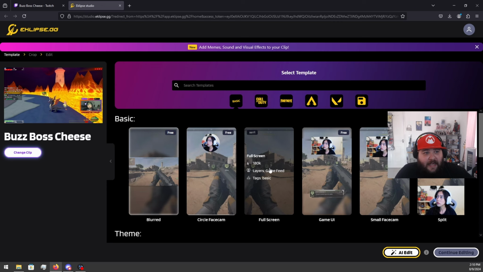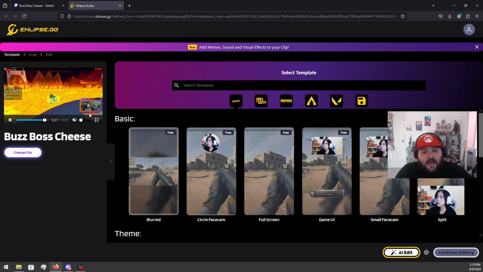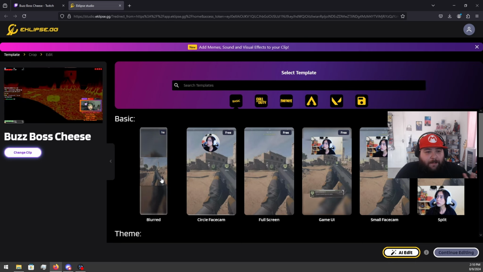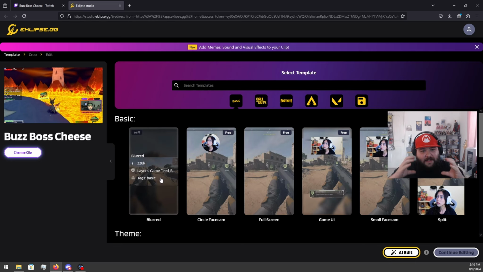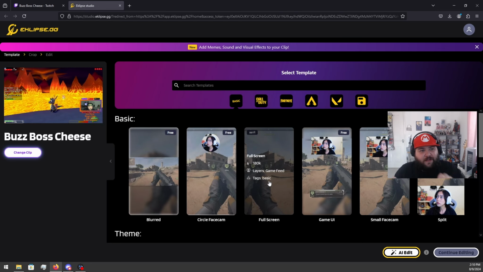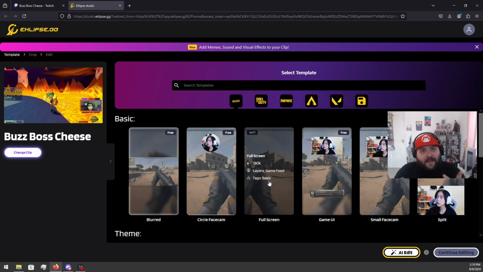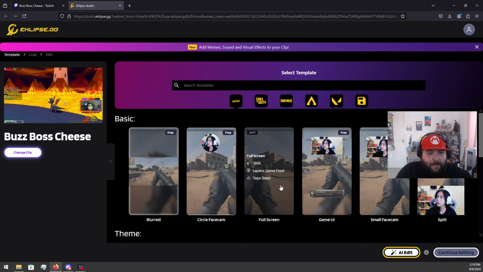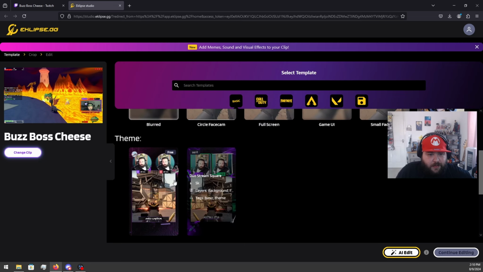Now, in my case, I have a webcam. Some streamers don't, and that's completely fine. If you don't, you can always go for something like blurred, which takes the full 1080p image, blurs the top and the bottom, and you have the full feed in the center. Or you can go for something like full screen, which would just full screen a section of the game, blow it up, and make it into the right format for you. However, in my case, I've got a webcam, so these two options can be used.